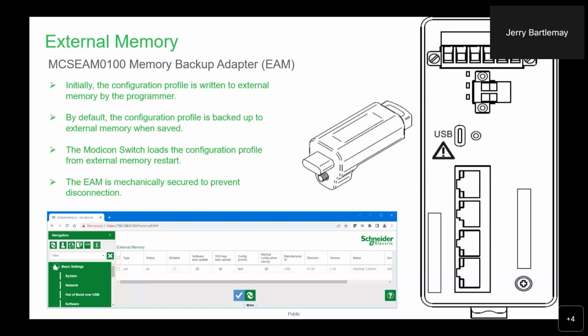And so the easiest way to do that is to use a memory backup adapter, the EAM. And so that plugs into the USB-C port. It has a little screw on it that secures it in that port so it can't just fall out. USB-C, of course, by itself doesn't have any means of securing it in the port. And through the web interface, then you can store the configuration to that memory module.